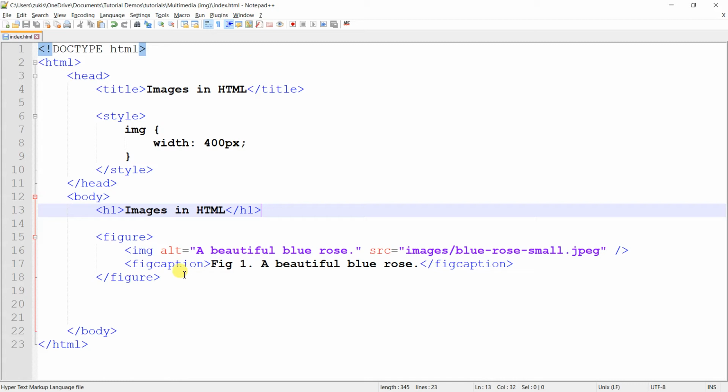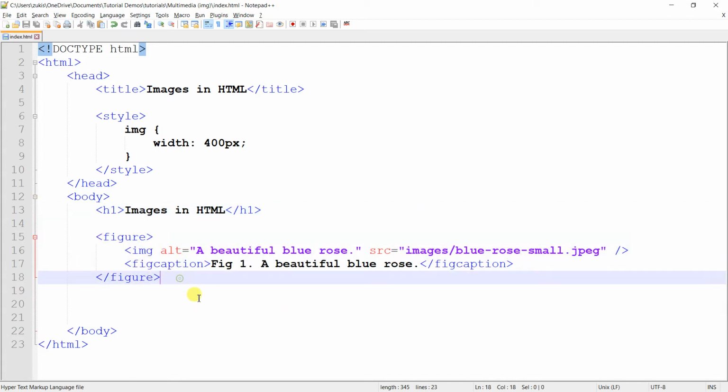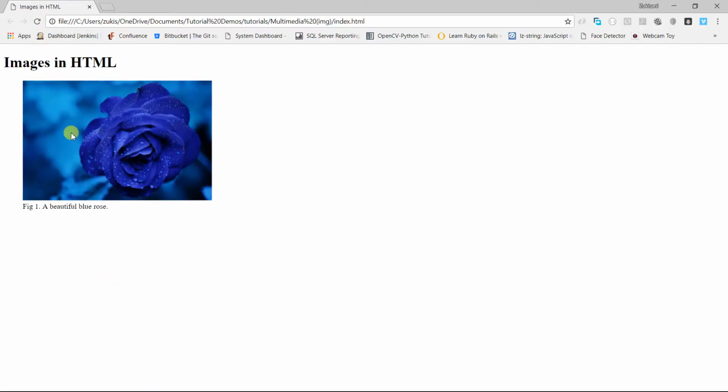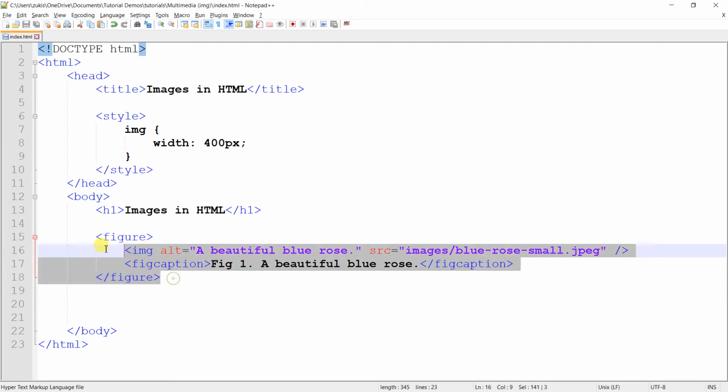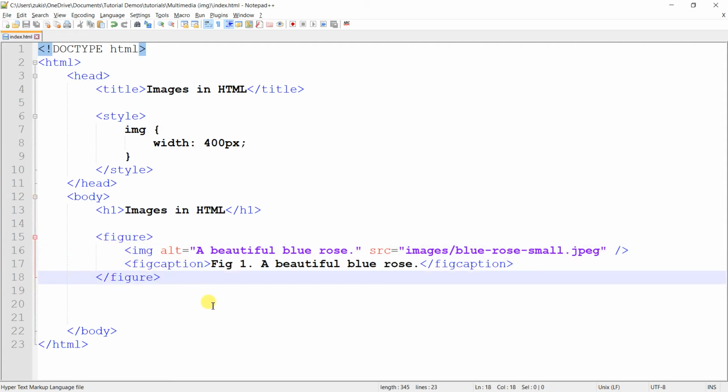This would be a more proper way of adding an image and captioning it, if you want to caption your image. So we'll save that and refresh. And there we go. There's your image, and it's captioned, and you are now using HTML the way in which it is supposed to be used. That's where we will end as far as images are concerned. So that's our introduction to multimedia.